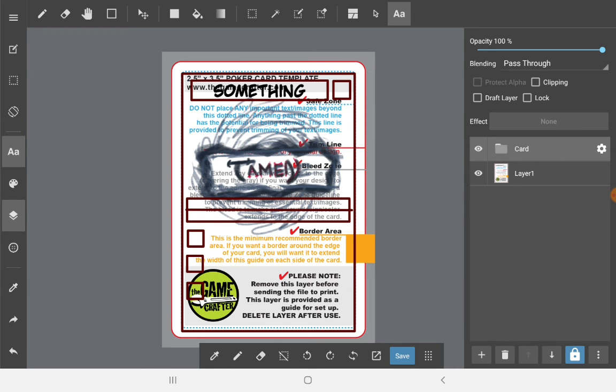I'm sorry if this is all over the place. I'm not really good at this. I'm trying to do better. And yeah, that's how I go about making my cards in general.